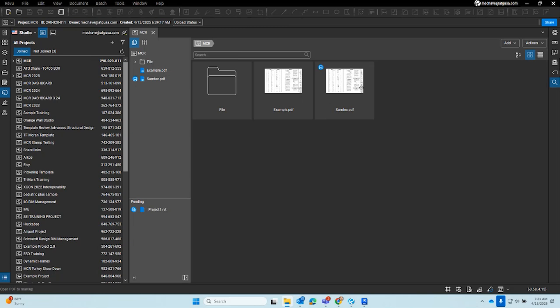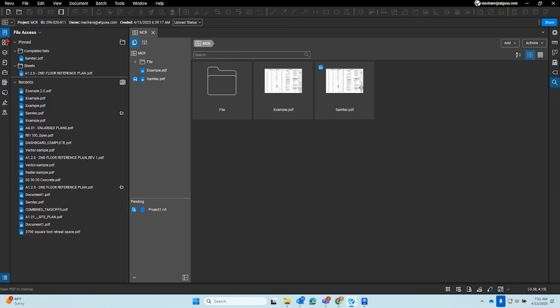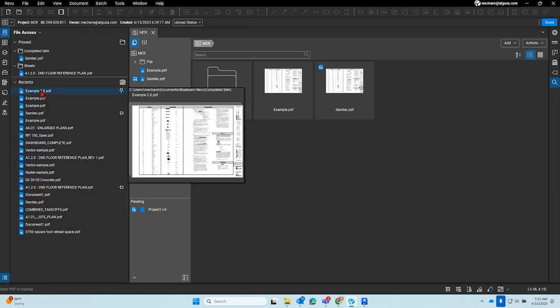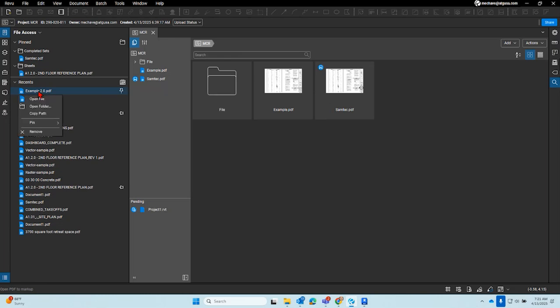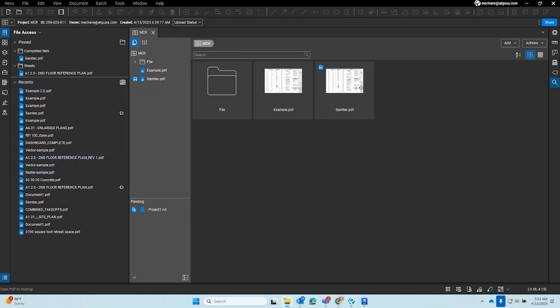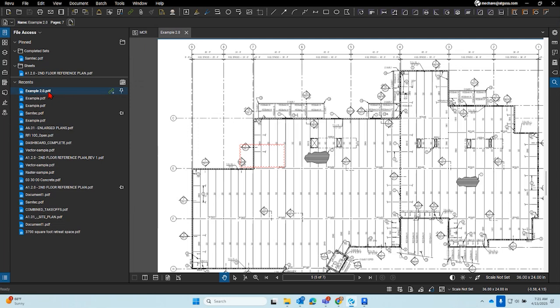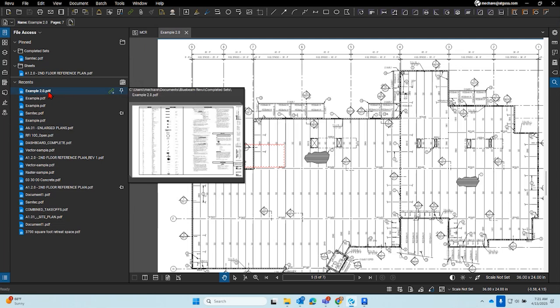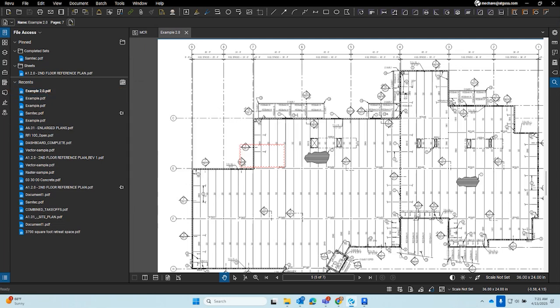Is it really in my OneDrive? Hold on. This one is on my completed sets. So it just defaulted into there. Hilarious. So we'll go to documents, completed sets. Where is that at? It's under Bluebeam review completed sets. Okay.